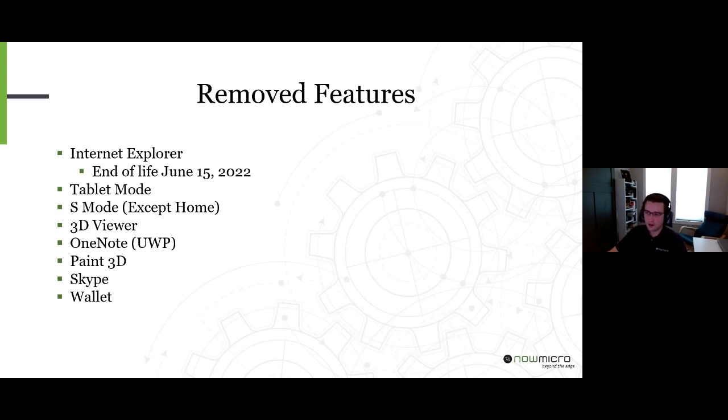And then finally, a number of previously default installed apps have been removed. Some of those include the 3D Viewer app, the UWP version of OneNote, Paint 3D, the consumer version of Skype, and the Wallet app.